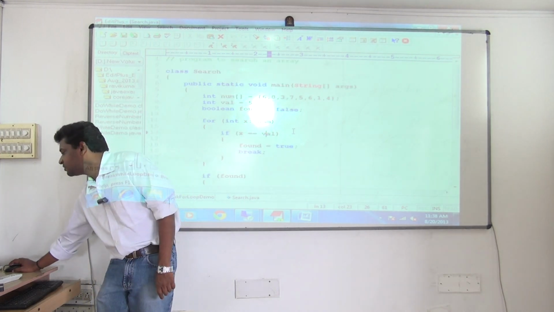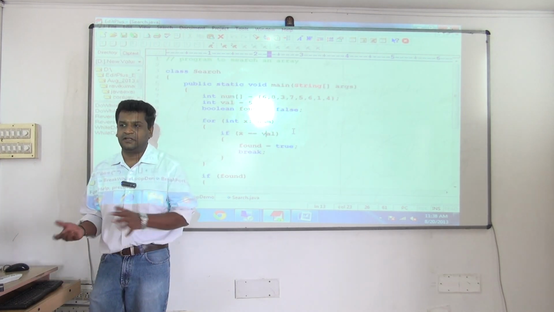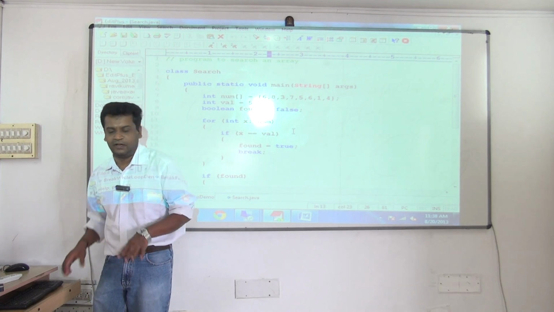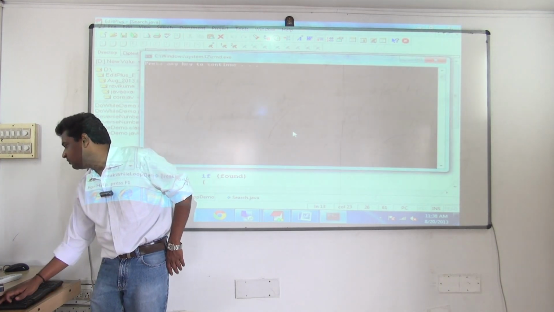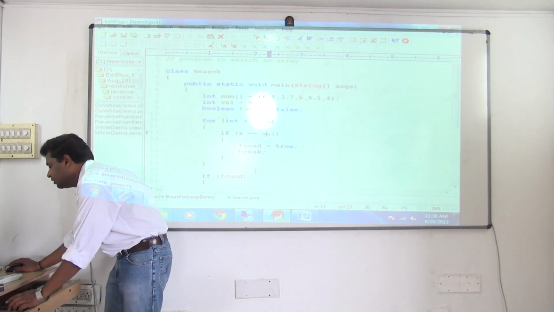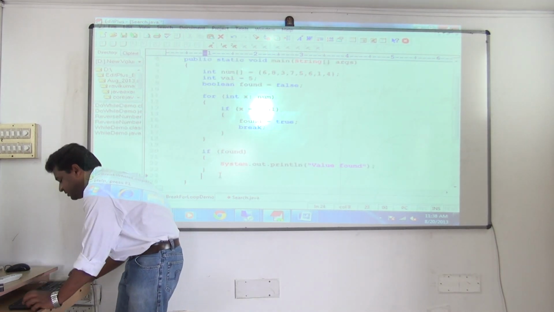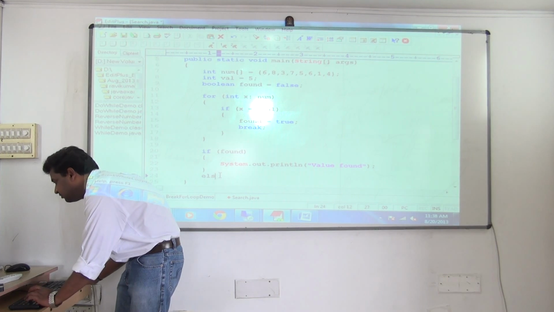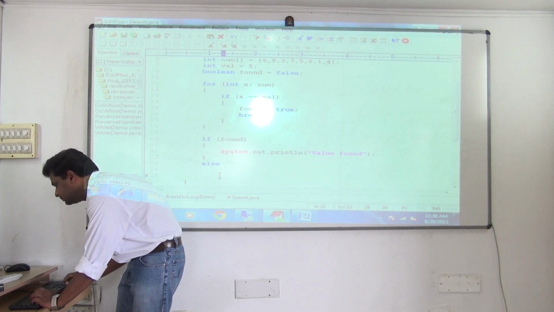Understood now? So a program to search for an element, whether a particular element is in the array or not. Clear? So definitely it will be true. Value found, it prints. If you want, you can go with one more statement, else. Because if it is not found, you have to print what? Not found now.